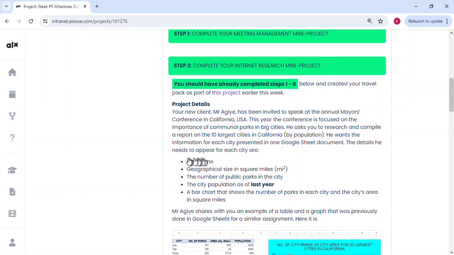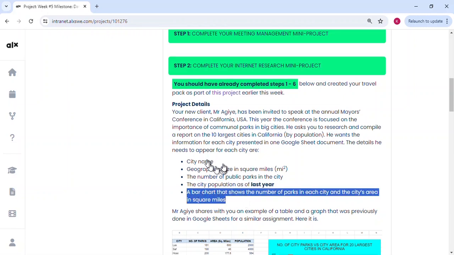The details he needs to appear for each city are the following. Number one is city name, as we know. Number two, geographical size in square miles. Number three, number of public parks in the city. And then city population as of the previous year, or last year, as the case may be. Then finally, you are asked to make a bar chart of this data. Okay, so we're going to quickly demonstrate.